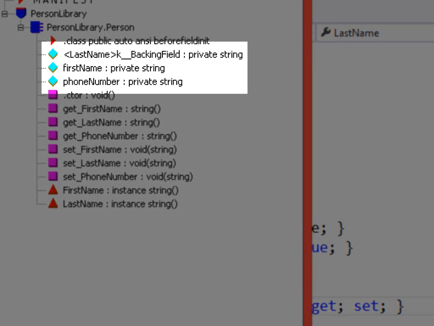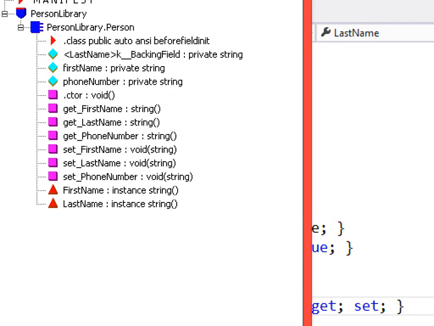But then we have this thing and it's got angle brackets and it says last name K double underscore backing field. What this is, it's a backing field the compiler generated for us. So that automatic property, it's a syntax shortcut so that we don't have to type this all out into our code, but it actually gets compiled exactly the same way as if we created a backing field. So it creates it with this name that's kind of weird, and that'll just make sure that it doesn't have any kind of name conflicts with anything we might generate ourselves or with something else that's generated by the system.